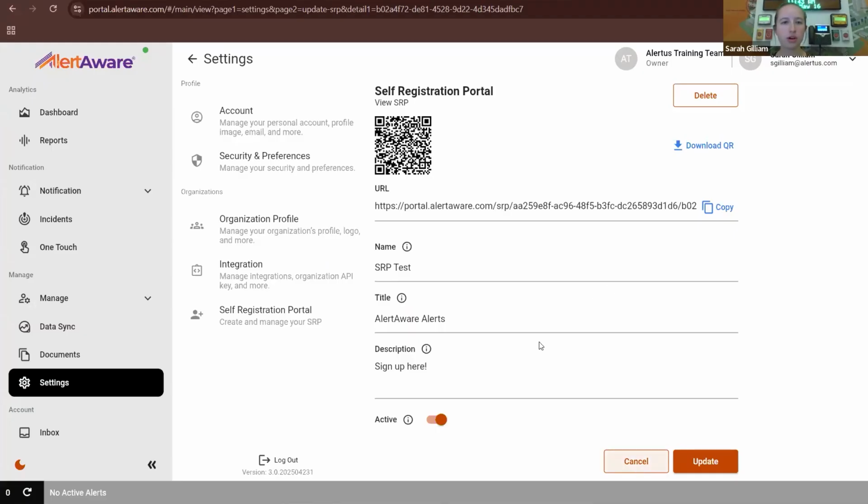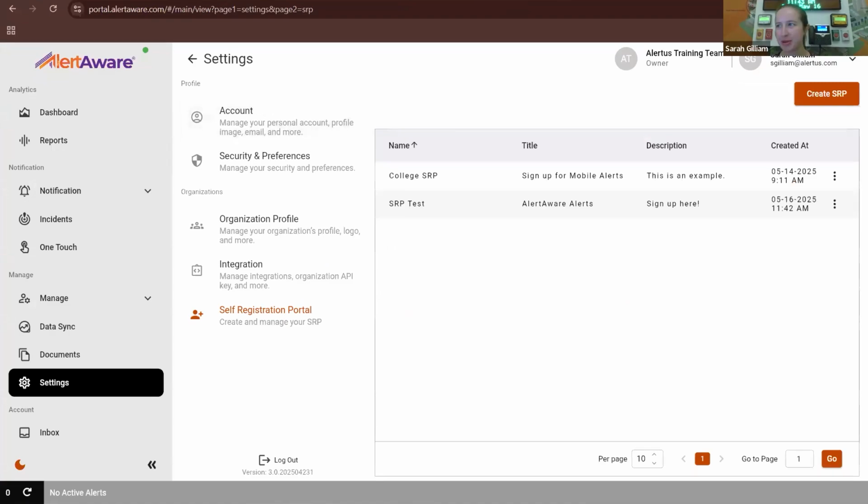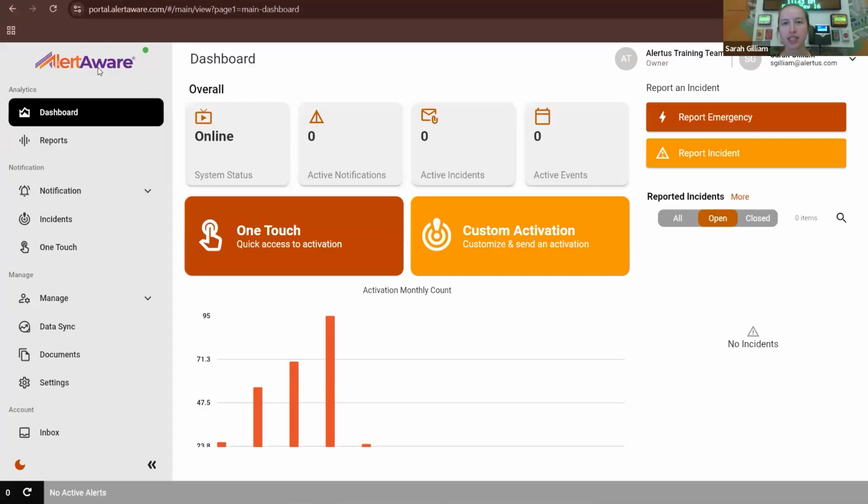That's awesome. So those are essentially the ways that you can add people to the system and set up your groups. And so the last major configuration task that I did want to walk through with you all is how to configure alerts in the AlertAware system. So if you would like to activate from AlertAware, there are two different options for alerts that you can send out. There are one-touch activations and also custom activations.